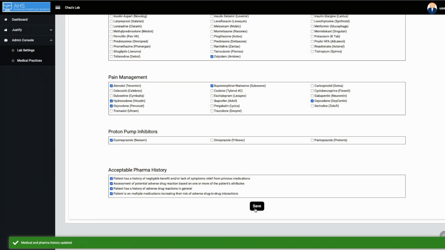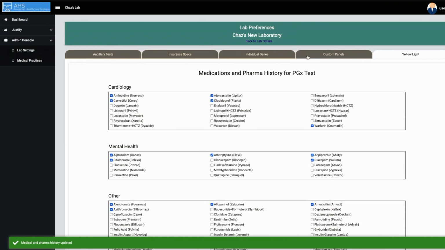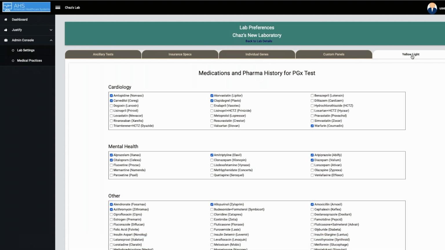Once everything has been saved inside of these 1, 2, 3, 4, 5 buckets, you've now completed the lab preferences section. This can always be changed, and it will always be saved until the next change happens. So you can continue to modify this process in order to make your lab as efficient as possible.